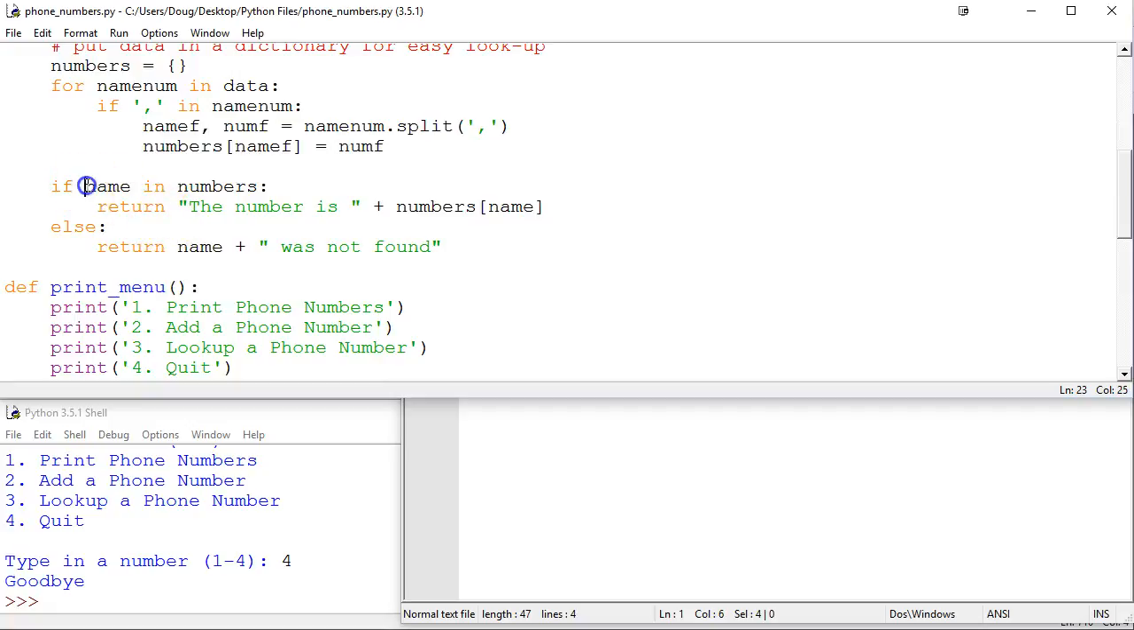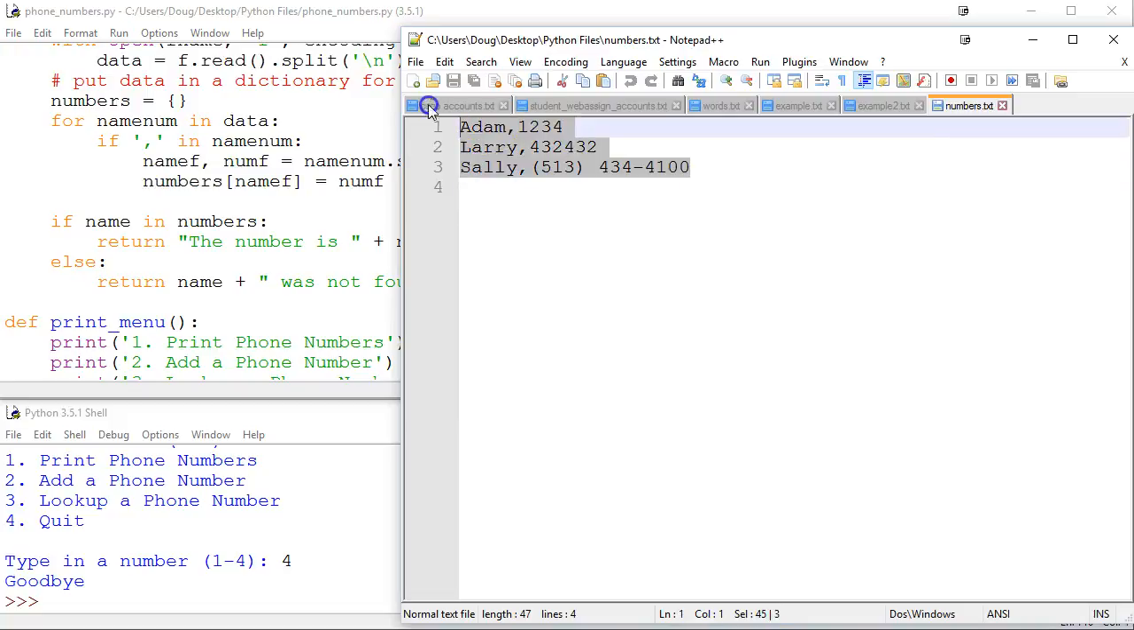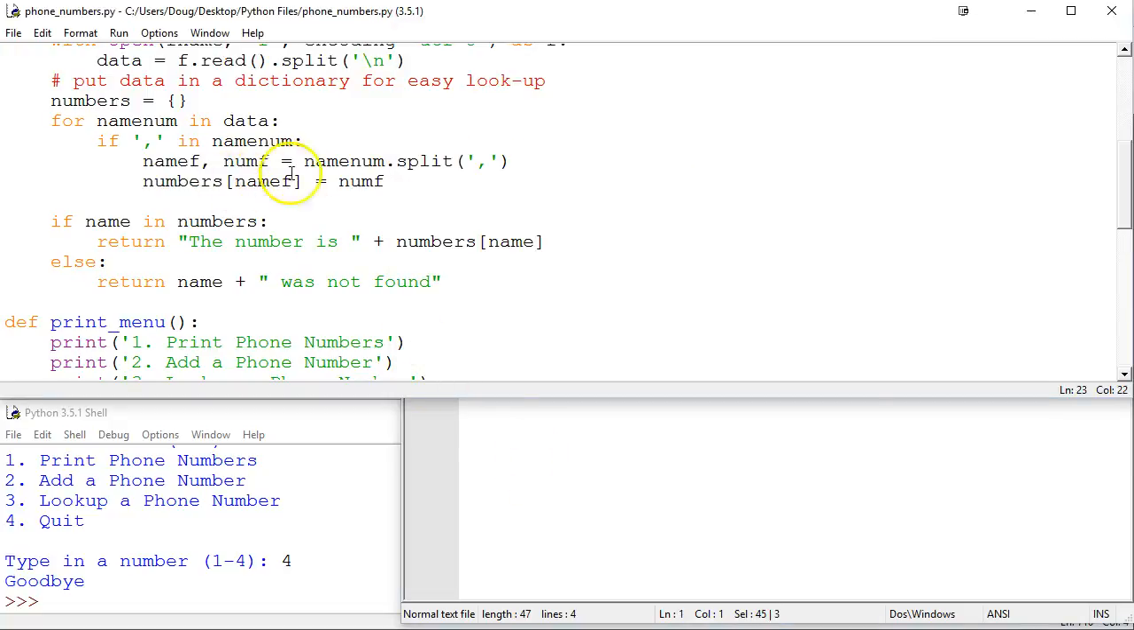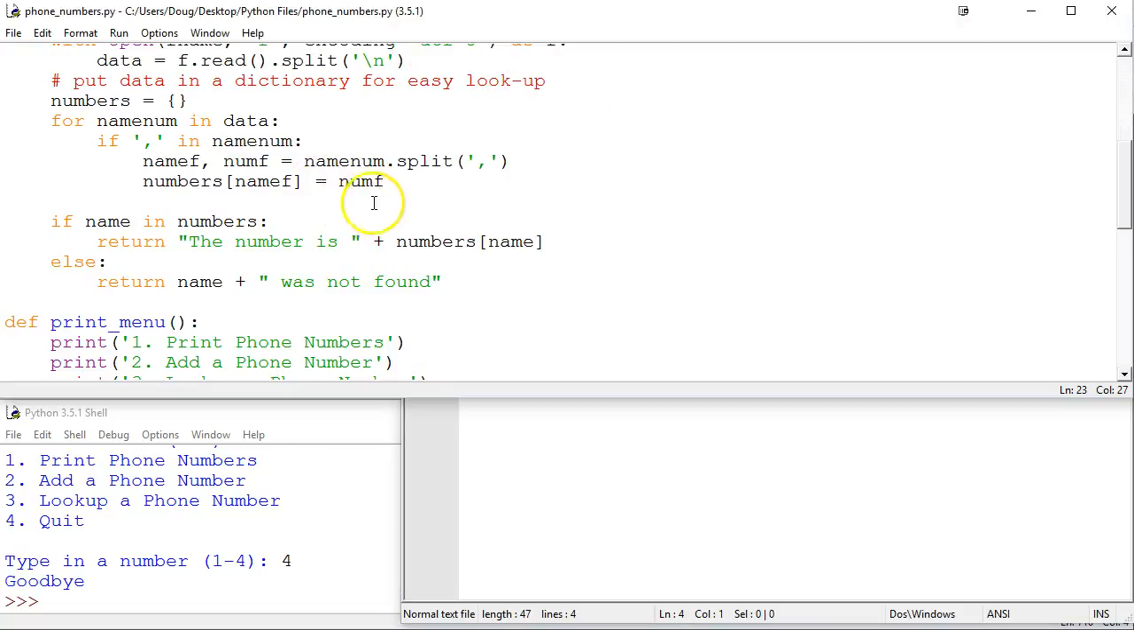And so then I say, after this loop is done, I've filled the dictionary out. So it has 3 entries, 3 key value pairs in this case, but it could have more if you had more numbers in your file. And then I say if the name is in that dictionary, if it's one of the keys in the dictionary, return that the number is the numbers with that key. And that's going to represent the number for that person's name. Otherwise, that wasn't found in that dictionary.